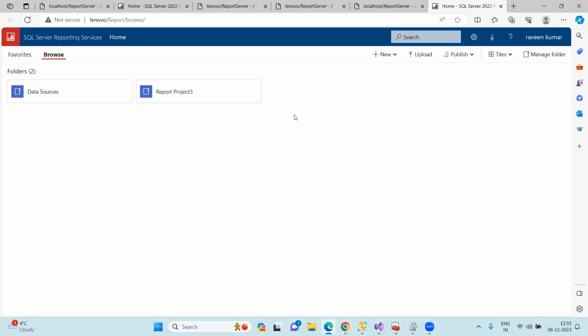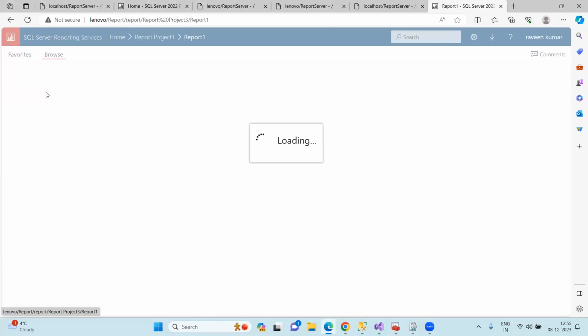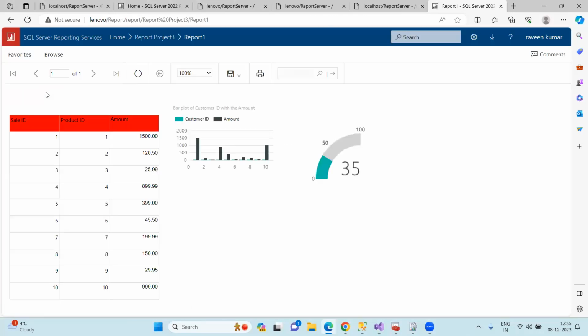So here you can see that whatever data sources and reports I created in Solution Explorer are shown here. Let's see if the report is deployed or not. Click on the report, and you can see that the report has been deployed.